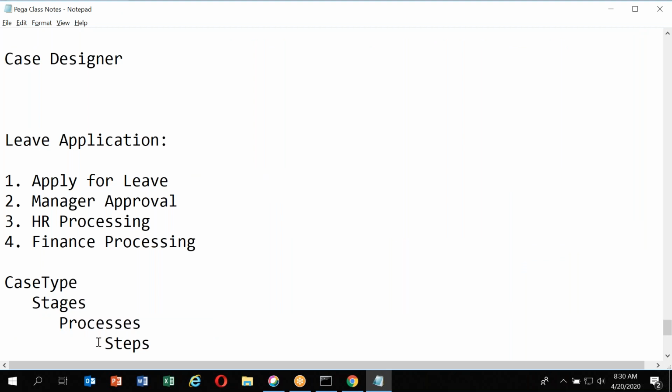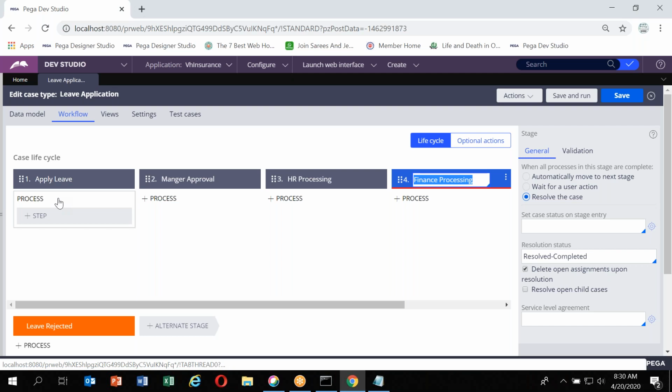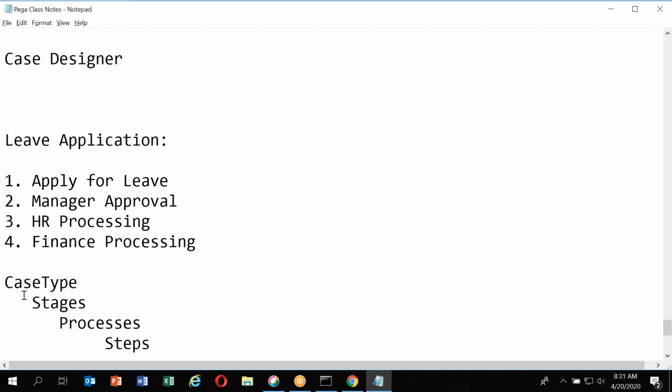Now, under stages, you have to write some logic, right? In the apply leave stage, you have to create a few screens. In that screen, you have to enter the start date, end date. Once that is done, you have to give the reason. All those things you have to write. So where will you write that logic? The logic should be written in the process. So again, stages are further divided into processes.